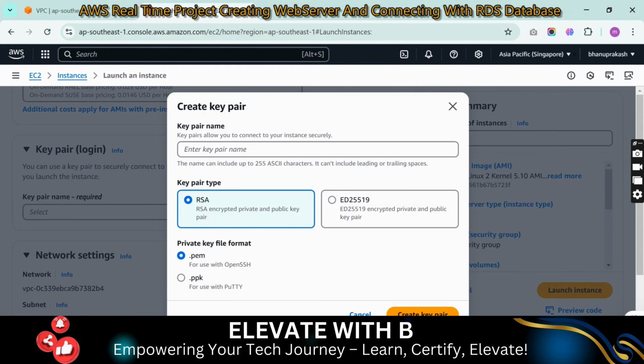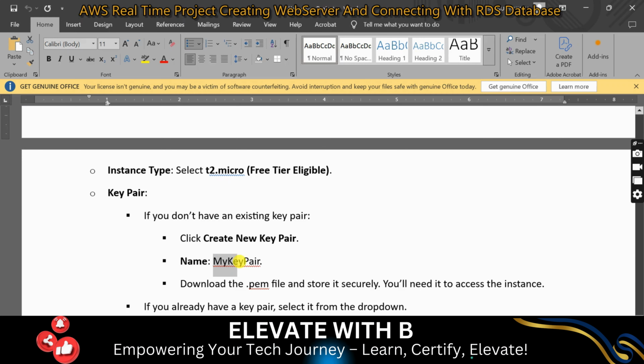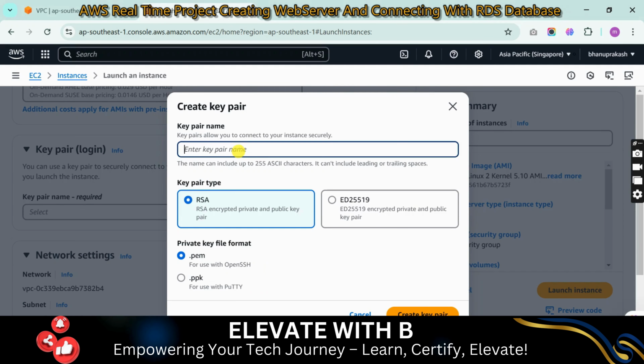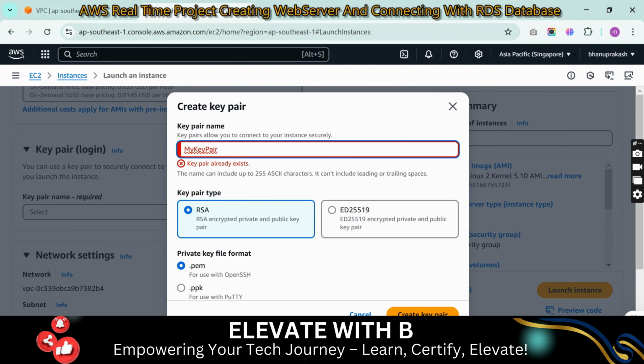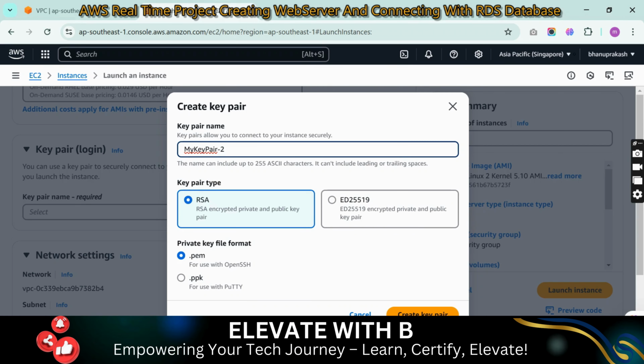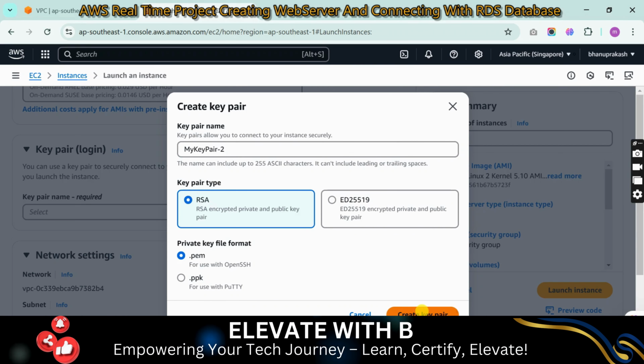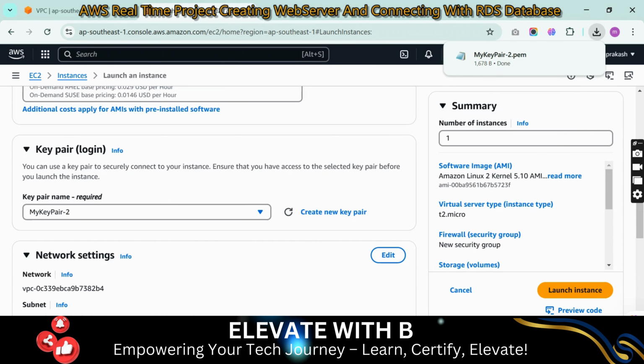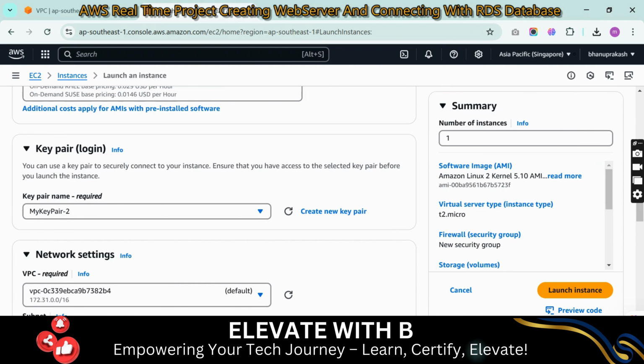Now key pair, let's select the key pair, give the key pair as my own key pair. I am giving the name as my key pair, already existed, so hyphen 1, or else hyphen 2. Just click on create key pair. Now under the network settings, click on edit.